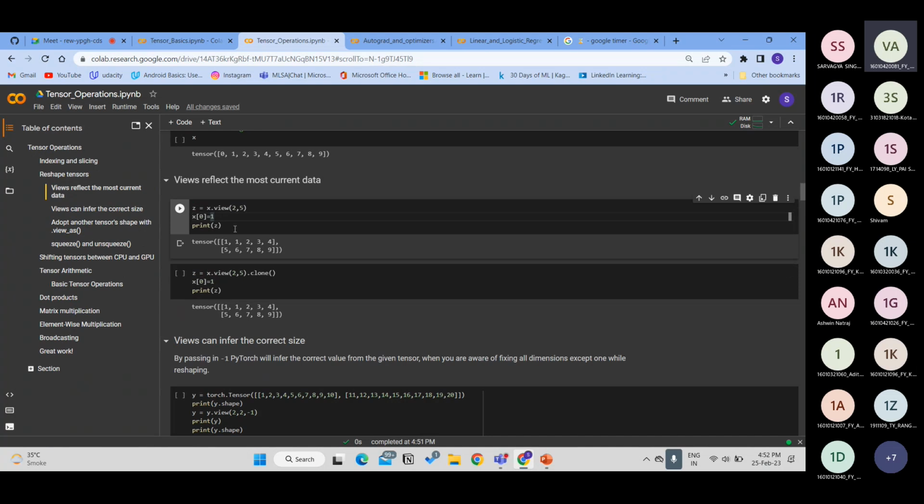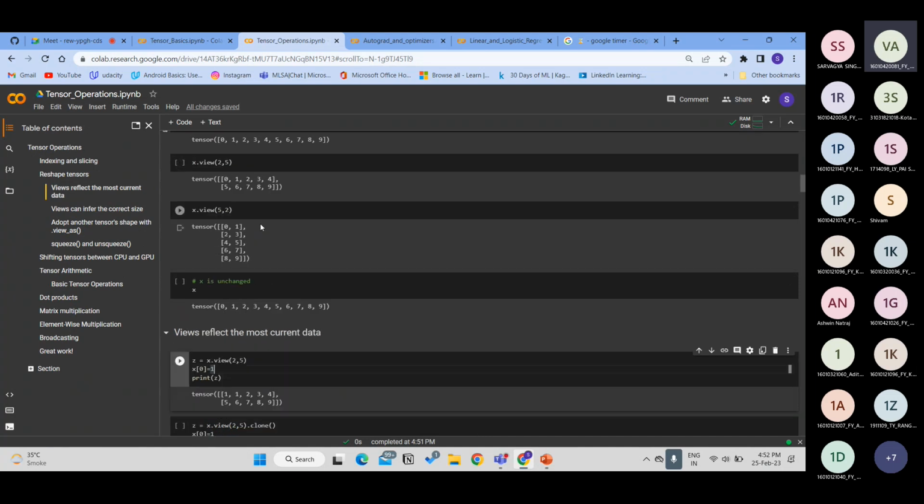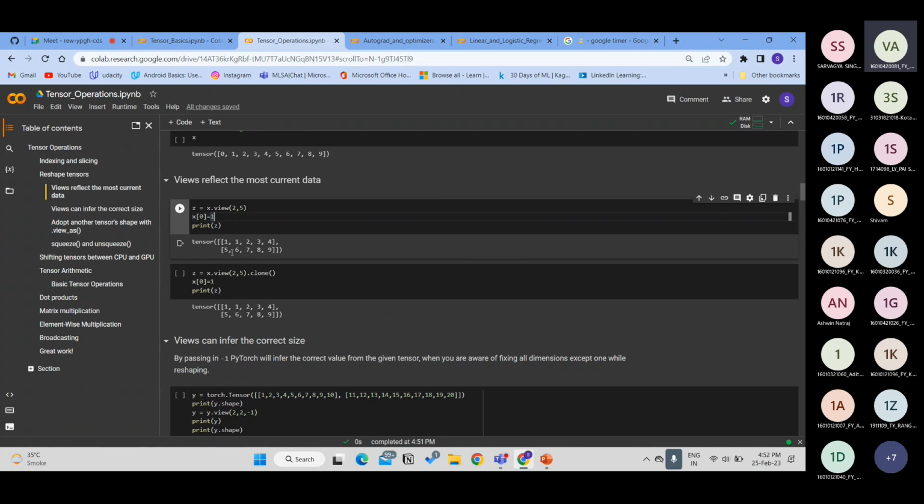Then we use the view function. Then we saw the same thing that I was telling you about, so it must be reflected. See, what we did is we took x.view and replaced the 0th value with 1. And now I printed z. I didn't print x, I printed z. But z changed, because it was making a reference to it.